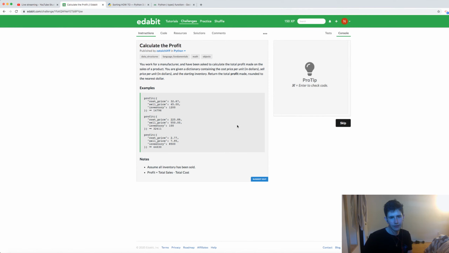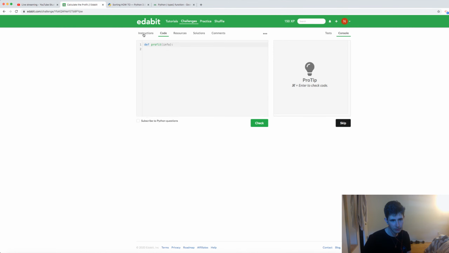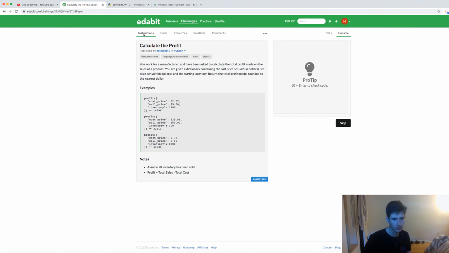You work for a manufacturer and have been asked to calculate the total profit made on the sales of a product. You are given a dictionary containing the cost price per unit in dollars, sell price per unit in dollars, and the starting inventory. Return the total profit made rounded to the nearest dollar. Let's see what our inputs are. Info is our input.